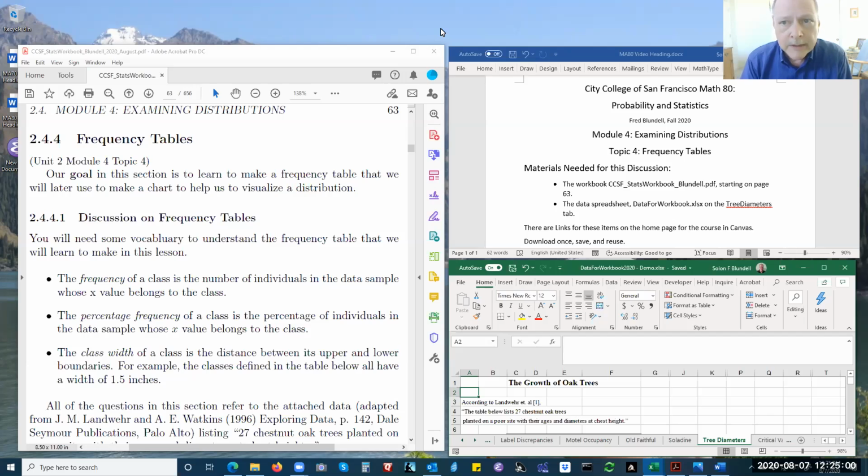Now you would need to have already done Topic 3, where we classified data. We put data into categories. And so if you've not already watched the lecture and done the homework for Topic 3, it's best to go back and do that first.